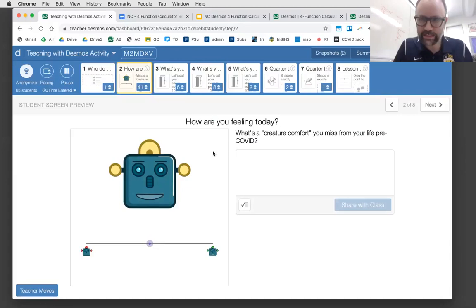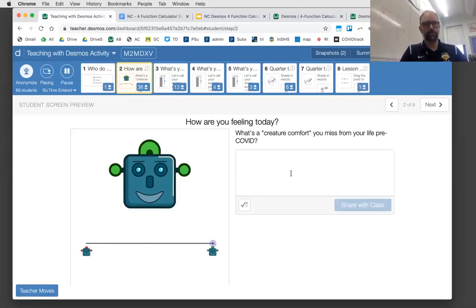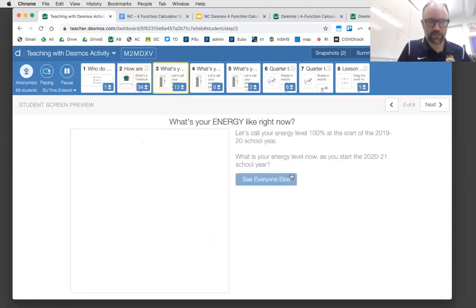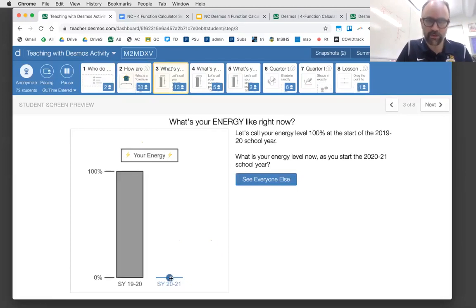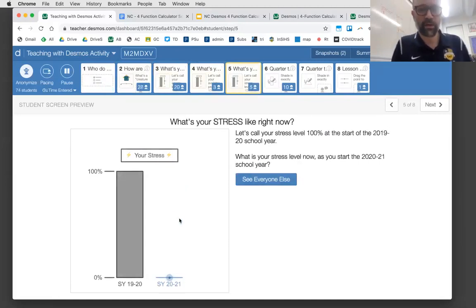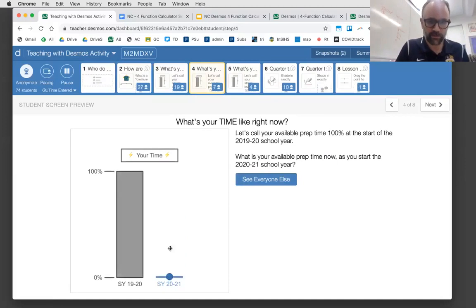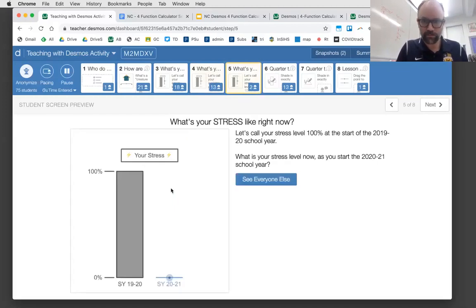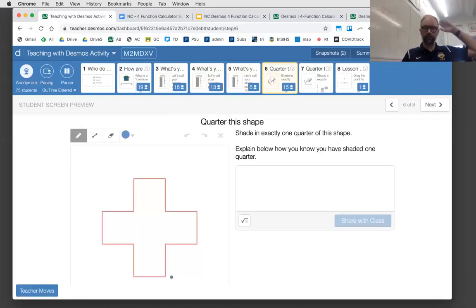The next one, I'm asking you to adjust the slider based on what you're feeling today, and then also to answer the simple question, what is a creature comfort that you miss in your life pre-quarantine? Then I had folks select some options, letting us know what is your energy level like this year compared to last year? What are your time capabilities like, free time, planning time, right now compared to last year? What is your stress level compared to last year? And then I have some other fun little geometric and fraction screens.